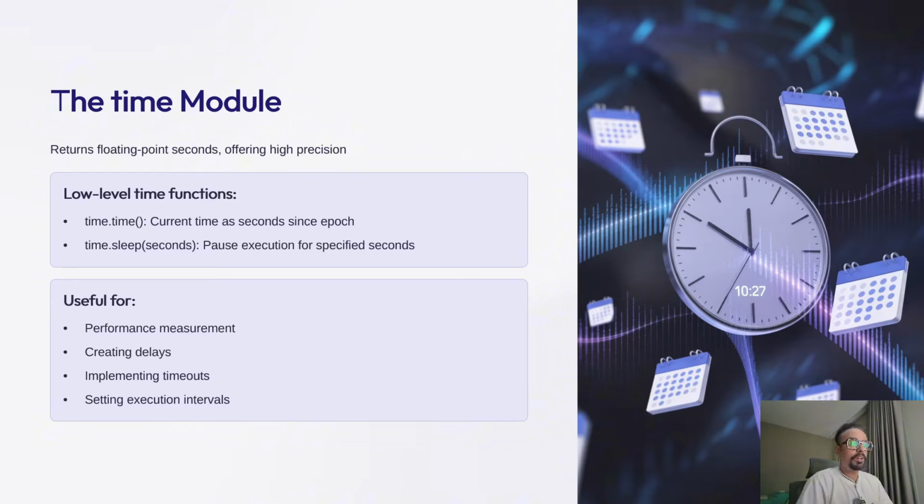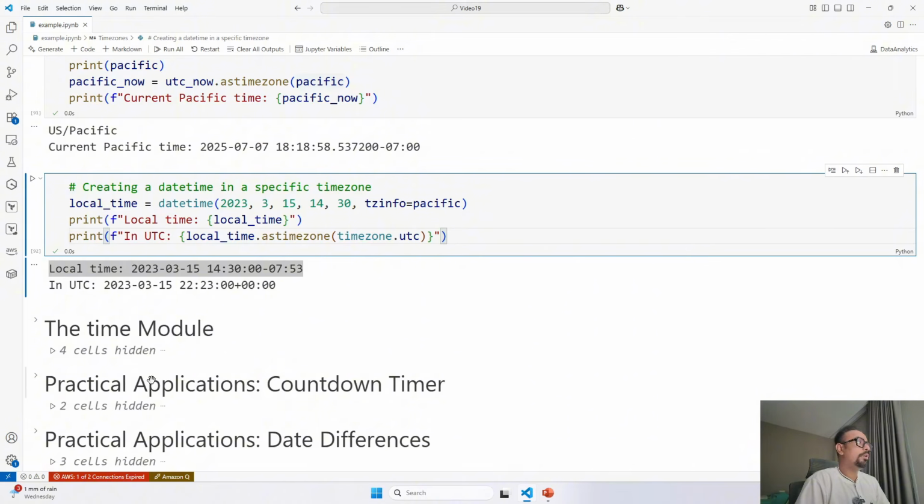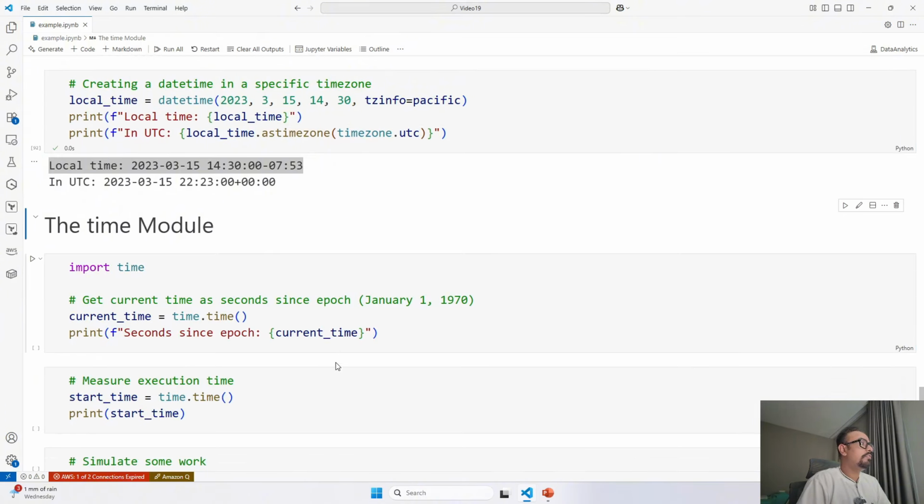The time.sleep function pauses execution for a specific number of seconds, which is valuable for creating delays, implementing timeouts, or setting execution intervals. In machine learning applications, you might use time functions to measure model training duration, implement early stopping with timeouts, create progress indicators during long running operations, or pace API requests to external services. So let's go ahead and understand how useful the time module is with a few examples.